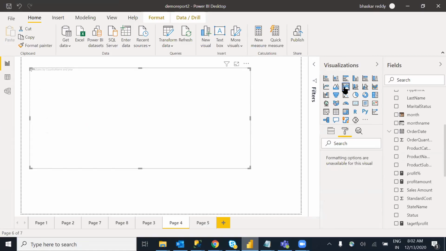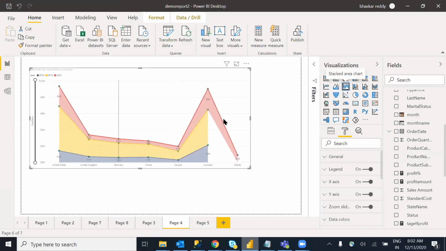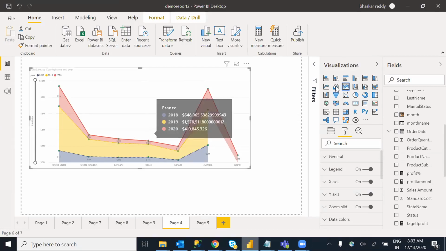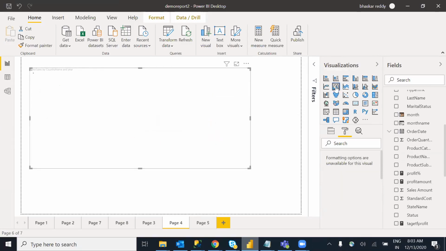Okay, area chart. This is also the same thing. The area will be highlighted however you want it. Somewhere you can change the colors. This will also remain the same as usual. No need to discuss unnecessarily all the time. All the properties will remain the same.